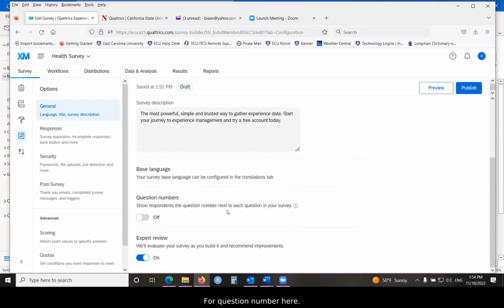For question numbers here, it's whether to show question numbers or not. For example, remember we have that Q1, Q2, right? By default, participants won't see Q1, Q2. But if you turn this one on, they will see Q1, Q2, Q3. Well, actually, personally, I don't want them to see Q1, Q2.